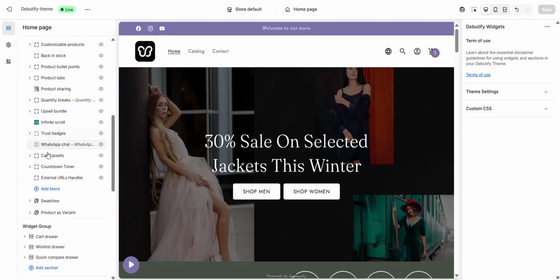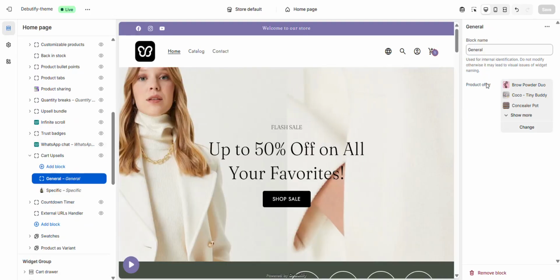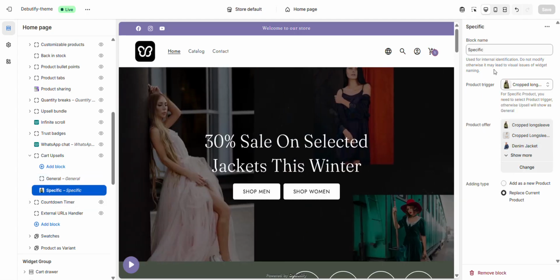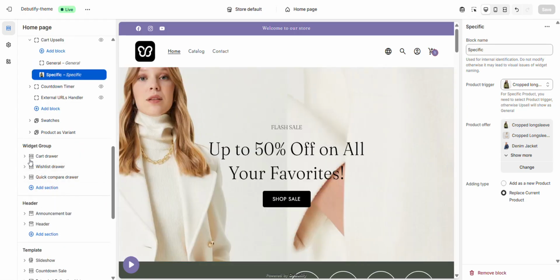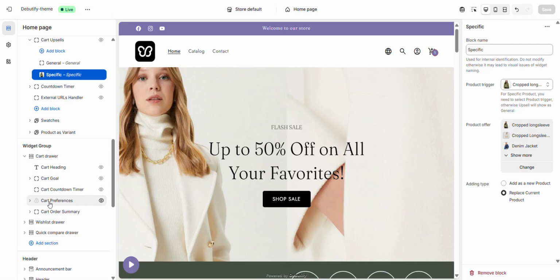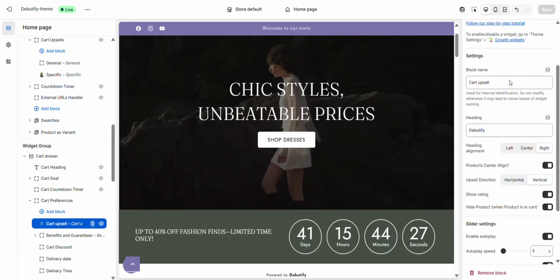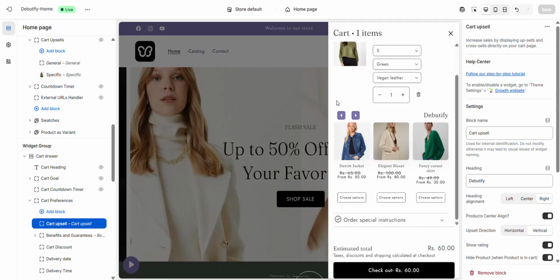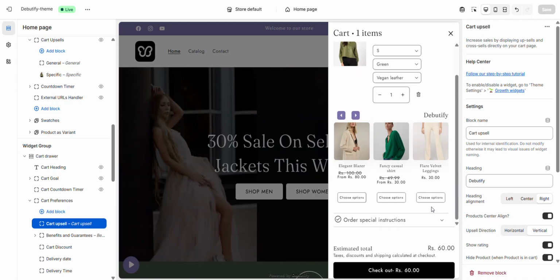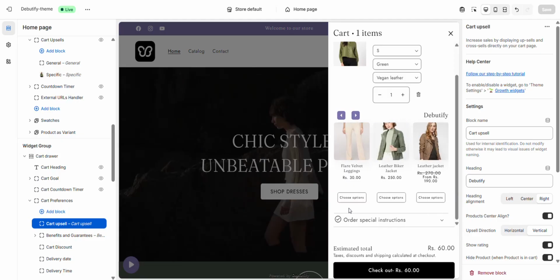In this quick video, I'll walk you through setting up the Cart Upsells widget, a powerful feature that enables you to upsell or cross-sell products directly from the cart page. This widget lets you showcase additional or complementary products to your customers, enhancing their shopping experience, increasing sales, and building stronger customer relationships. Best of all, it works with all products, making it a versatile tool for boosting your store's revenue. All right, let's get started.